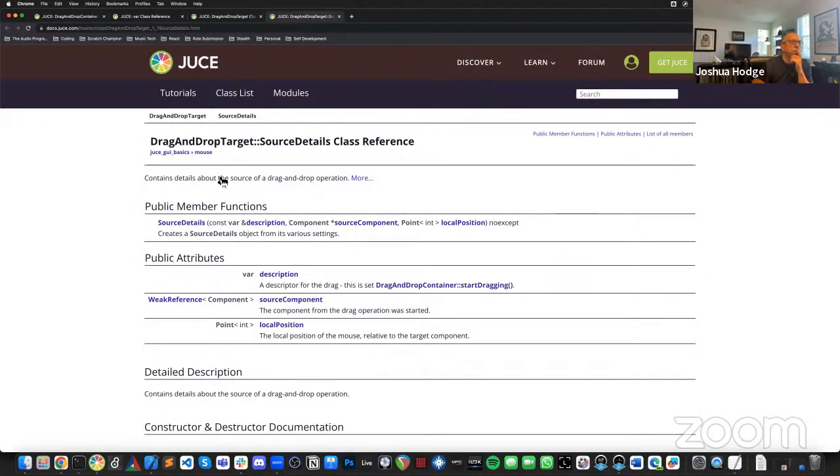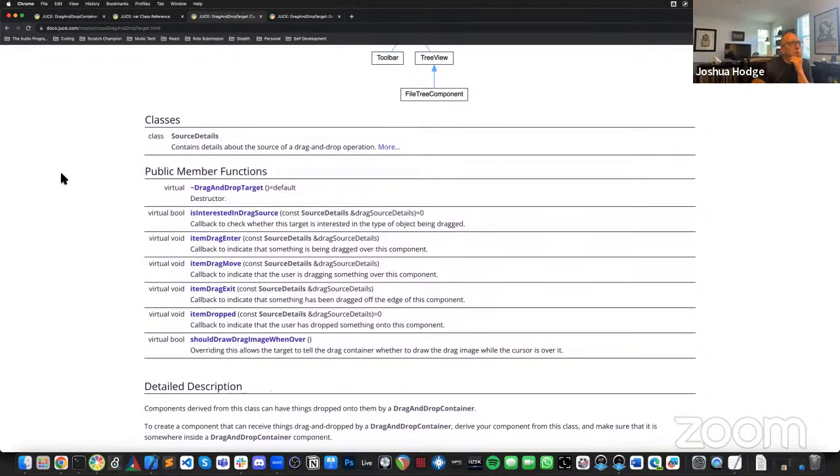Contains details about a drag. Call back to indicate that something is being dragged over this component. Okay, so maybe we could try to override this and see if that actually calls. So we got item enter drag.